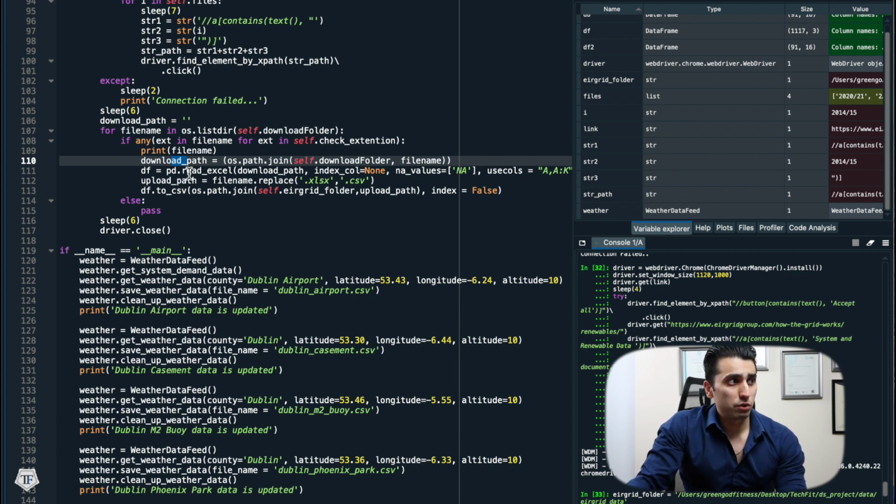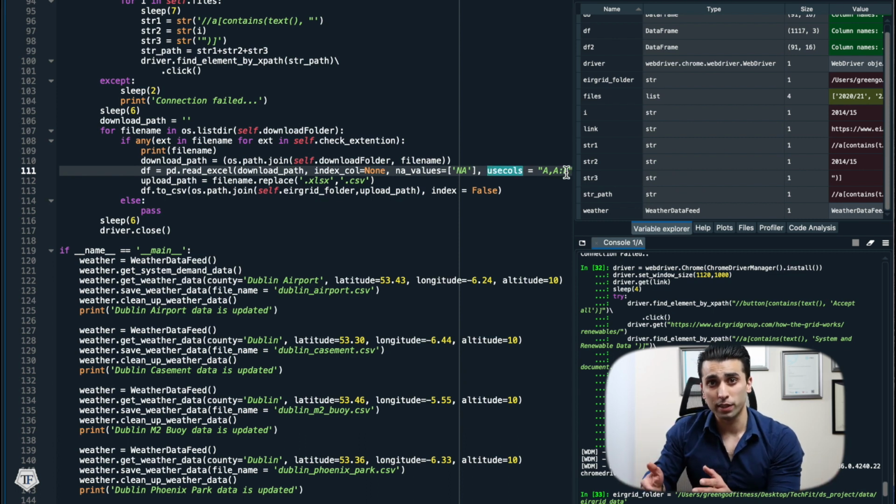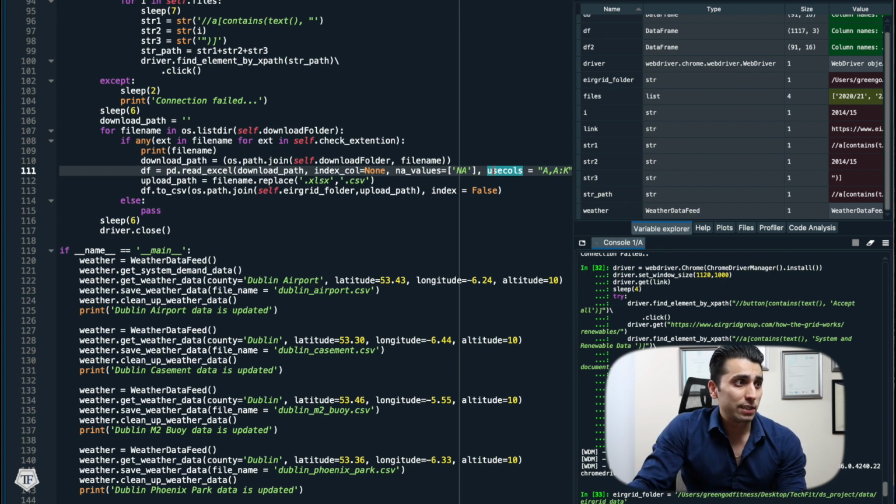Then what I want to do is read that Excel file, and I want to read only the columns from A to K, because I don't want the extra columns that we discussed in this slide, which is the actual writings about the file. So we don't really need that. So I'm just going to read it from A to K columns.